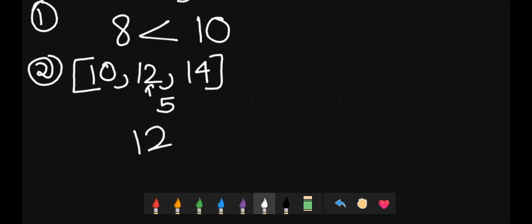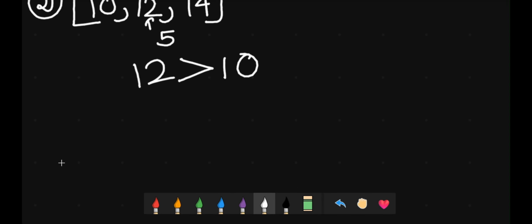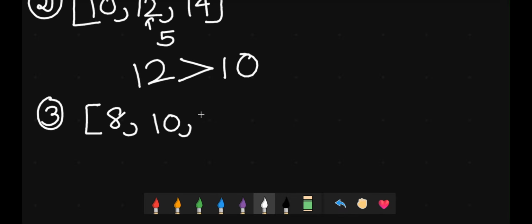Now my 12 is greater than my 10. Again, it is not the value that I require, and it is greater than my value. So now it knows that it is somewhere in the left direction. Now it will go in the left direction, and the list that it is going to consider is 8, 10 and 12. Now here in the middle it finds the 10.